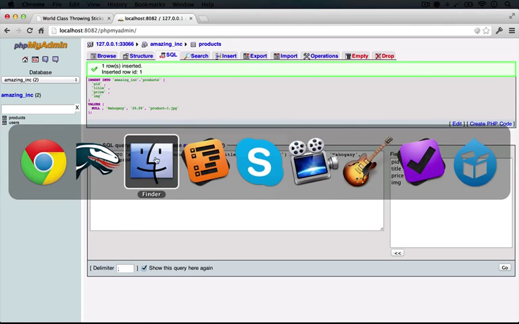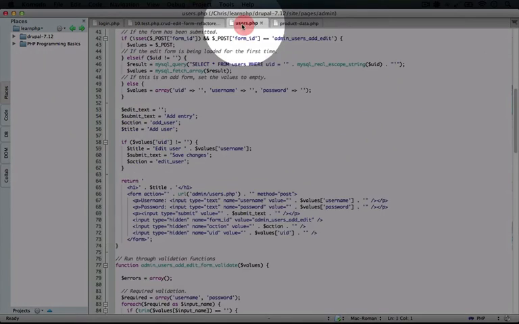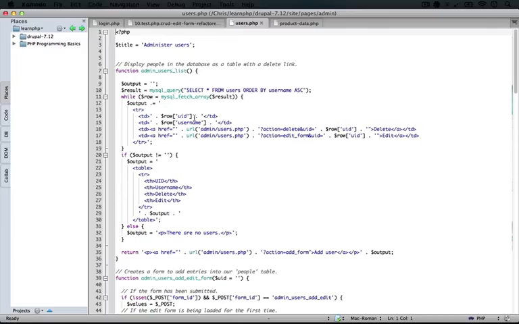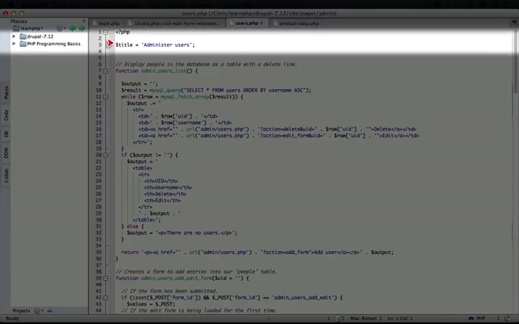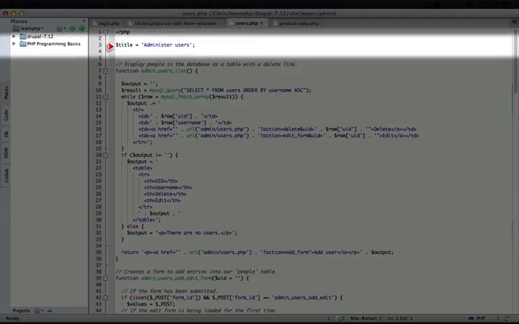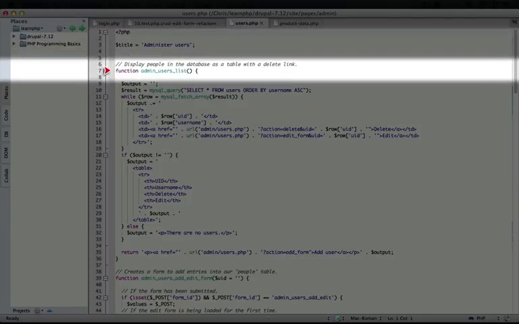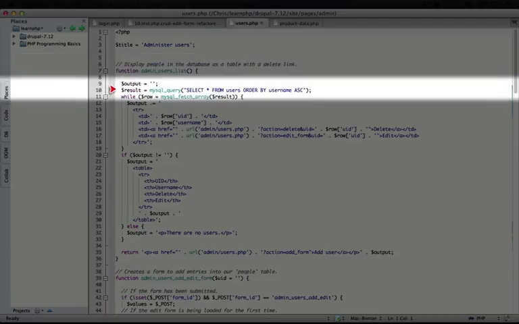If we go back to the editor and we take a look at our users.php file and scroll up and just take a quick look at some of the first lines here, we can see that the structure can remain the same. This line will be the same, except it will say administer products. This function name will be a little bit different. It would be admin products list. And then we would select from the products database instead of the users database.